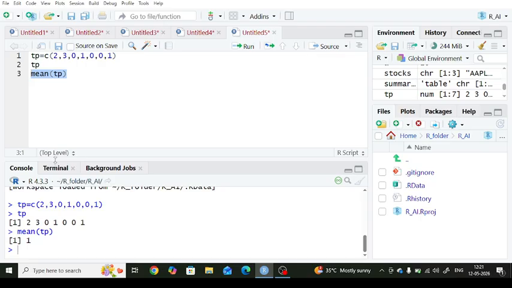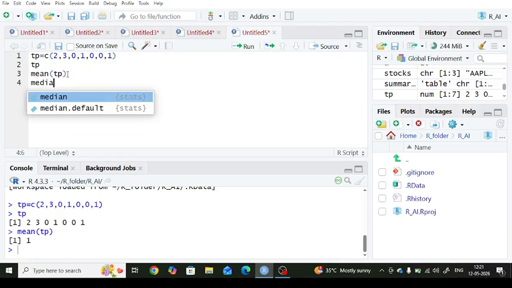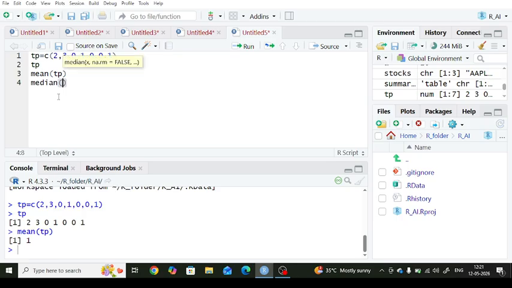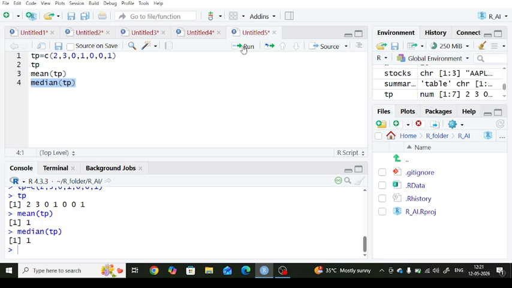This is the mean. Similarly, you can also get the median. If you write median with tp, and run it, we have gotten the answer. So mean and median both are similar.